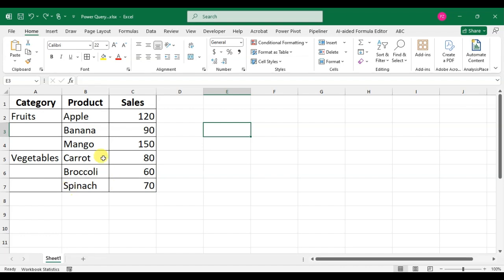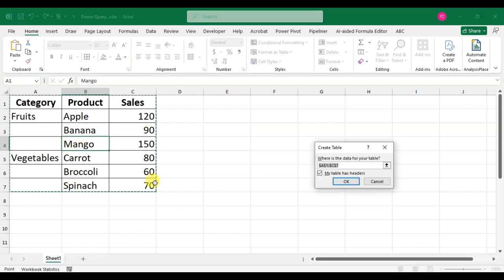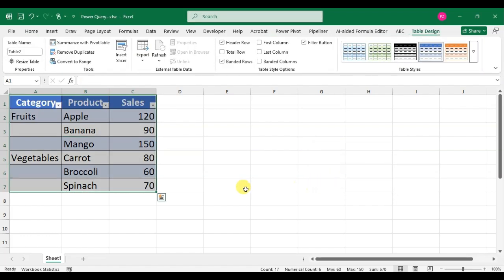First, select any cell in your data and press Ctrl T to convert this into a table. Okay, you can see the Create Table dialog box is open. Click on OK to convert it into a table.